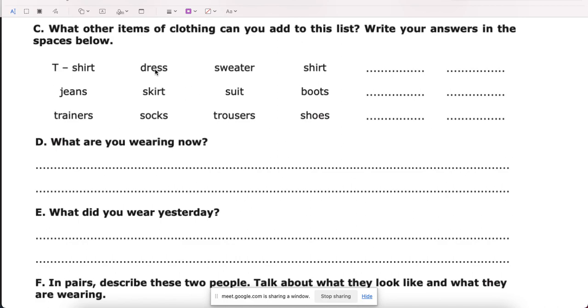Dress, vestido, skirt, que la vimos ahorita, falda, socks, what is the meaning of socks? Medias. Sweater, si sería saco o suéter. Suit, el traje. Trousers, estaba confundiendo trousers con trainers. Trainers, si son zapatos. Trousers son. Es un sinónimo de pants. Es un sinónimo de pantalones. Trousers. Tenemos shirt, que es camisa, diferente a t-shirt. Boots. Botas and shoes in general, right?